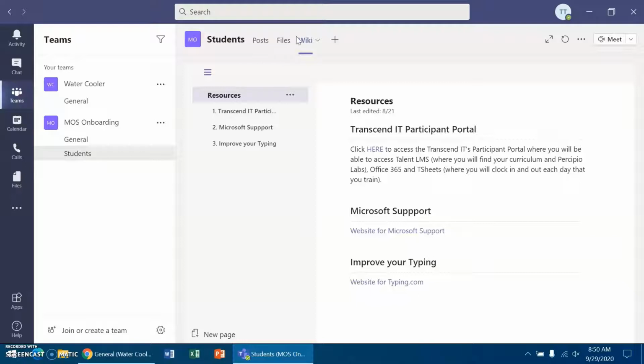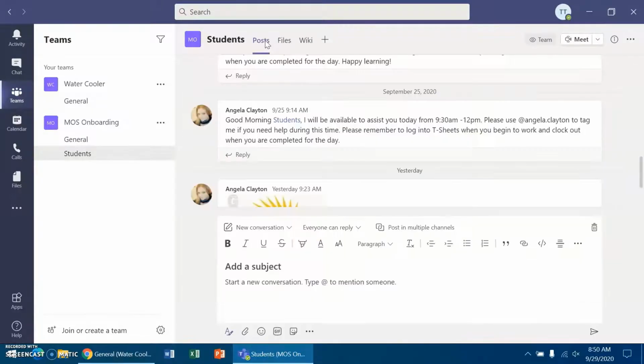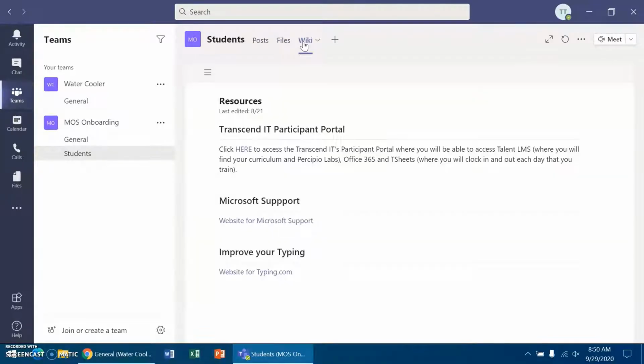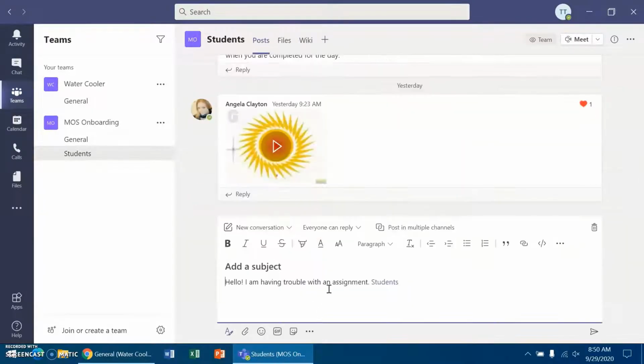But again, these three options, posts, files, and wiki, will all be in each channel. Now, for this post, let's say I don't want to send it to the entire team, and I just want to send it to one person specifically.